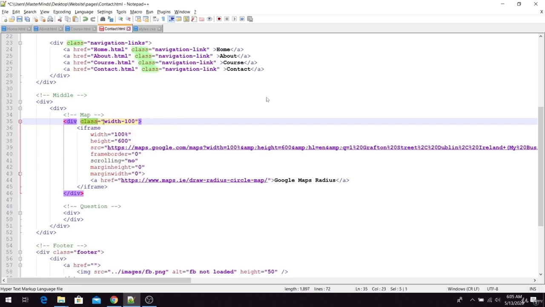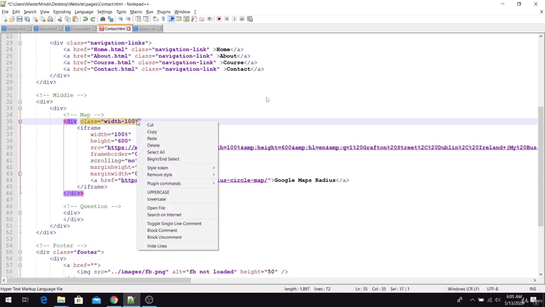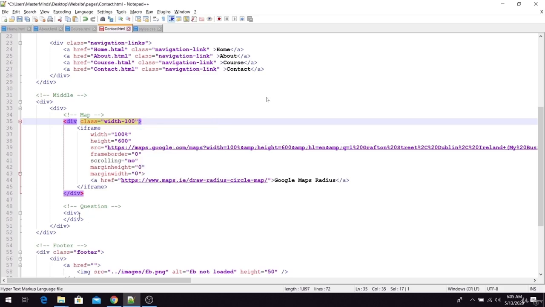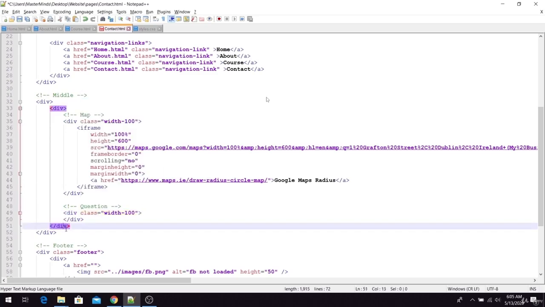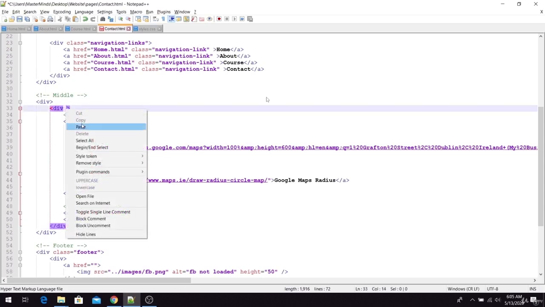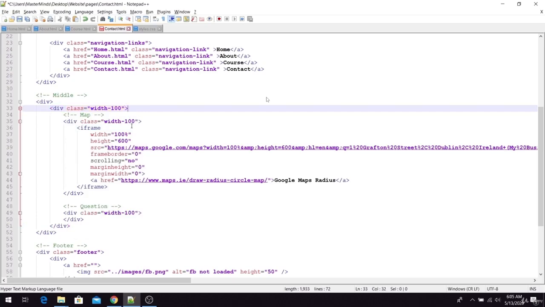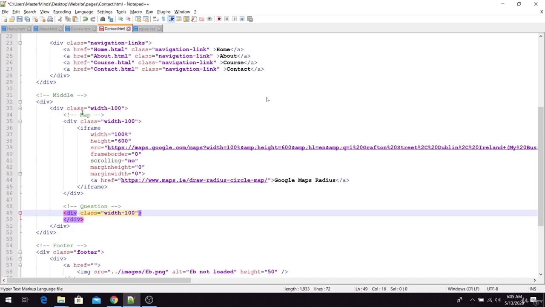I will use the same class for our question form and also for our parent div. So what we actually have here is a parent div that will take 100% of the screen width, and we have two child divs that will take equal parts in the inner part of that parent div.